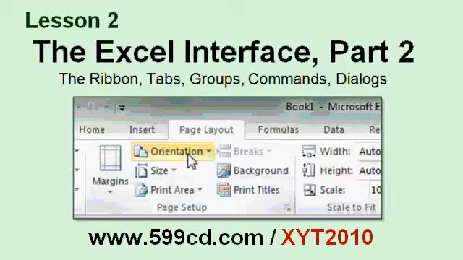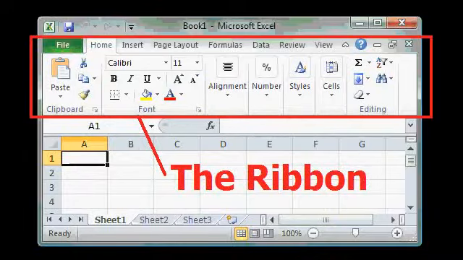In Lesson 2, you'll learn about the ribbon, including ribbon tabs, groups, commands, and the dialog box launchers. Sprawled out across the top of the window is this big thing called the ribbon. The ribbon is Microsoft's new menuing system that was introduced with Office 2007. The ribbon makes it much easier to find commonly used commands than previous versions of Microsoft Office did. The ribbon is dynamic and will change based on which task or function you're performing.